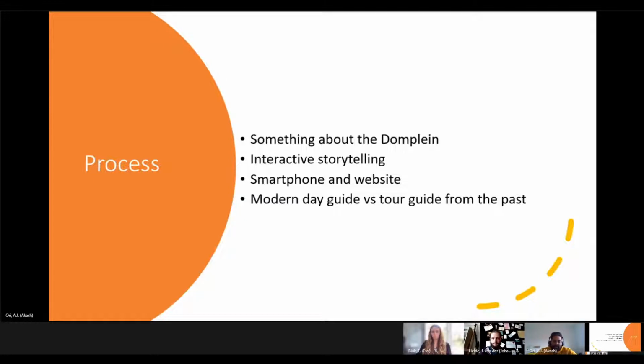So that is why we decided it would be great if instead of the tour guide, the audience, so in this case the tourist, had control over the story. We have put the decision making in the hands of the audience.